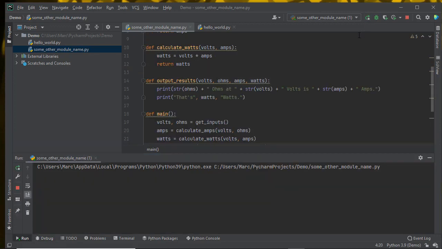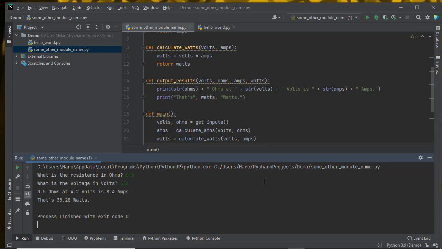Now I'm just going to run it straight, not under the debugger. 0.5 ohms, 4.2 volts, and I get my output, which looks correct. So this is the kind of thing that you develop skill with over time by practicing, and you will get plenty of practice debugging your code.